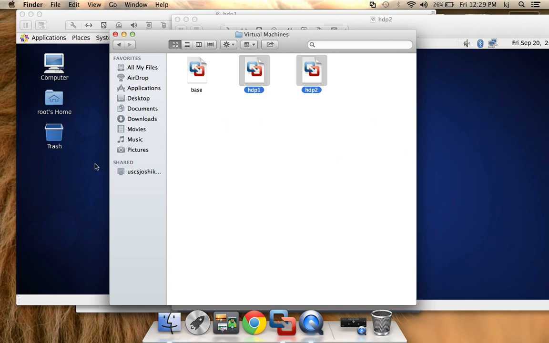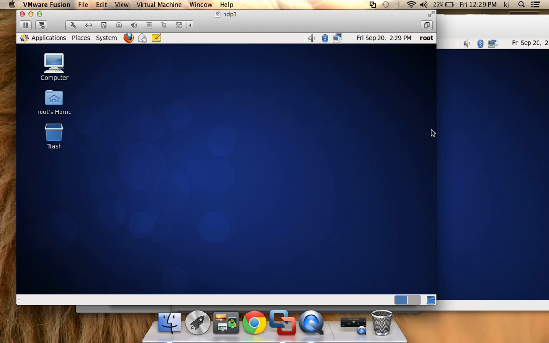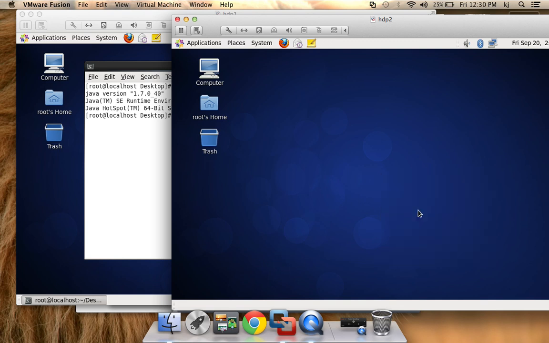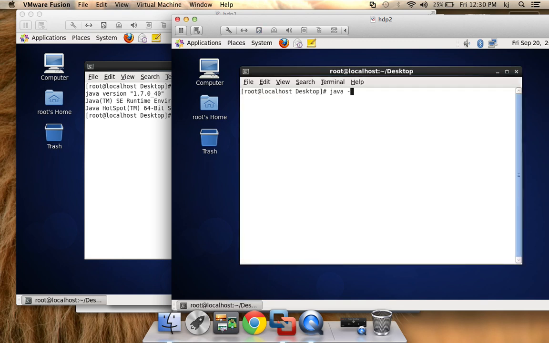So I've started these two machines, SDP1 and SDP2 here. This is SDP1 and SDP2. So let's get started. Open a terminal. Let's check Java is installed properly or not. So Java, so it's installed. Normally it is recommended not to install OpenJDK, so keep that in mind. Now same thing here, Java version, so it's fine.